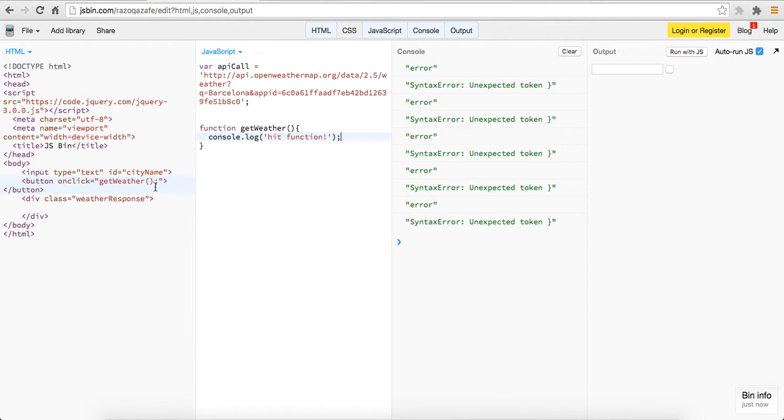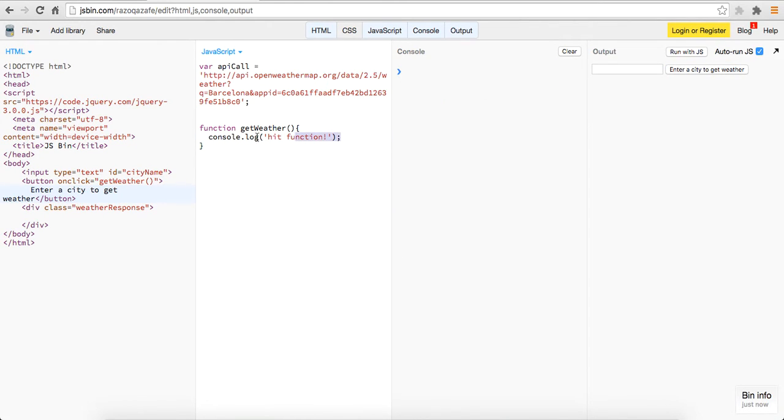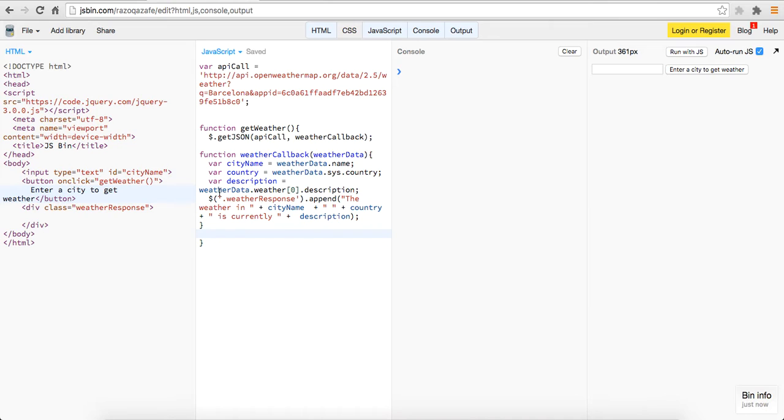And let me see. What do we need to do? Okay, we need to, inside of this button, enter a city to get weather. Button, enter a city to get weather. Cool. So, let me make sure this is actually hitting. Hit function. Okay, cool. So, let's put back in our API call right there.